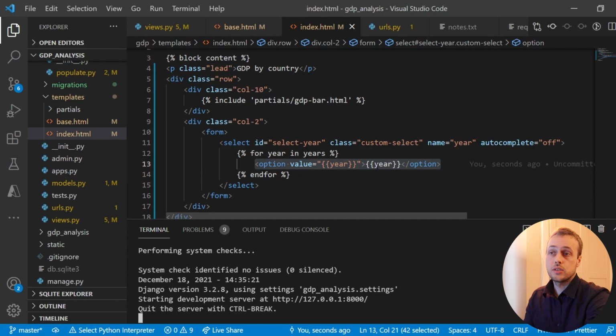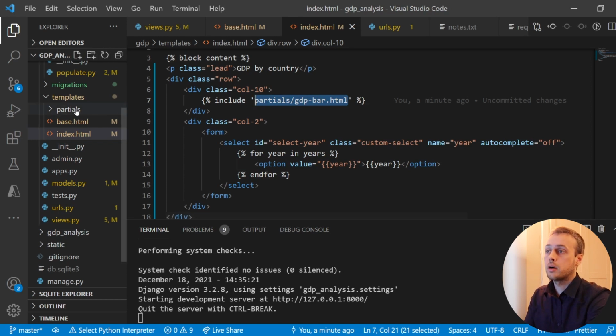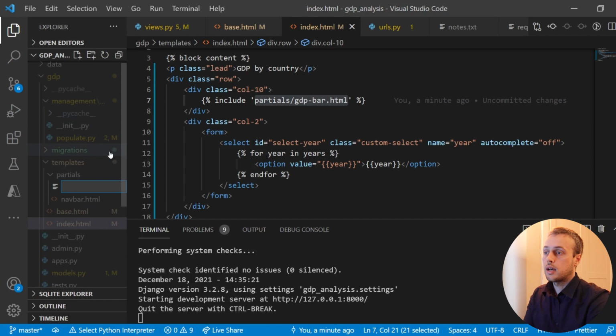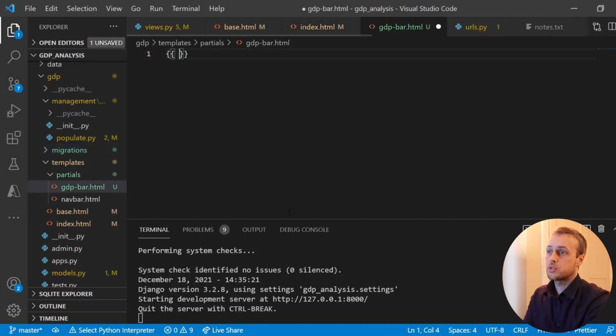So the only other thing we need to do is, because we're now going to use HTMX, I've created a partial here. So we need to create this and actually render the chart in that partial. So we'll create a new file, and it's going to be gdp_bar.html, and the only thing this file is going to do is show the div, and we use the safe filter, and similarly the script, and we also use the safe filter there.